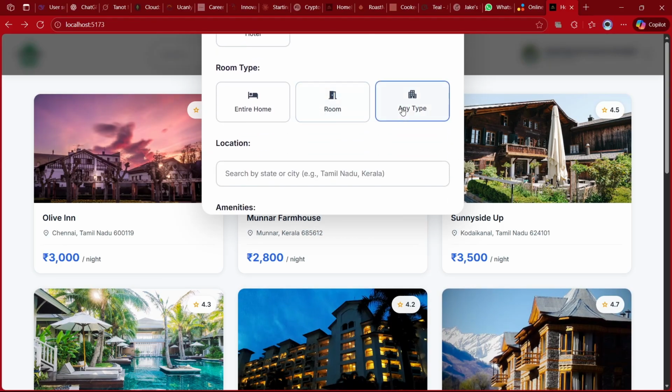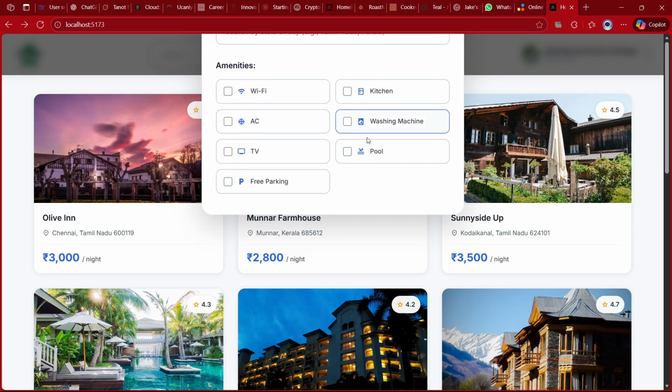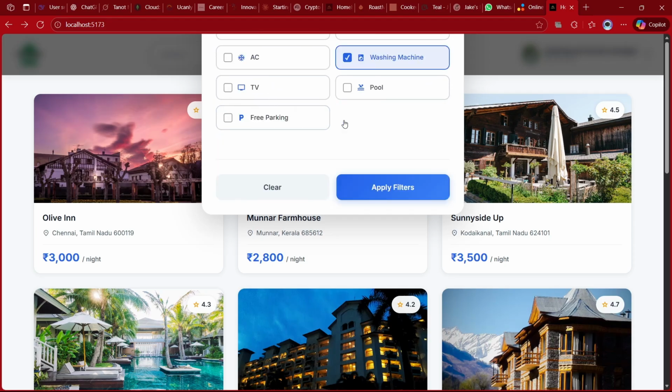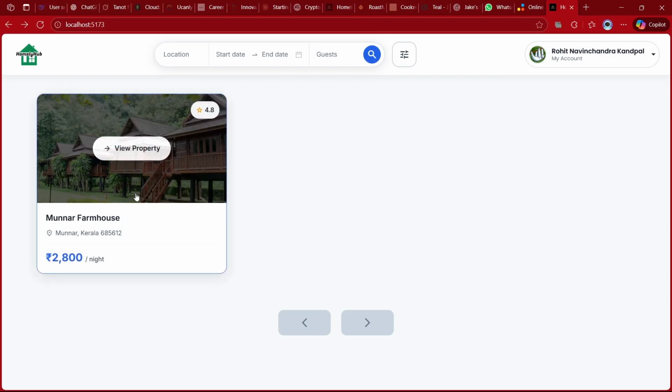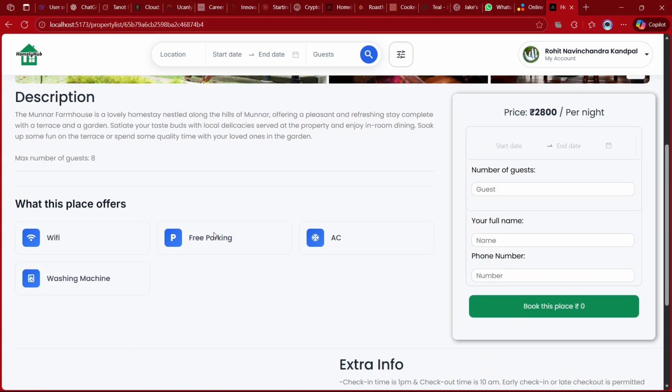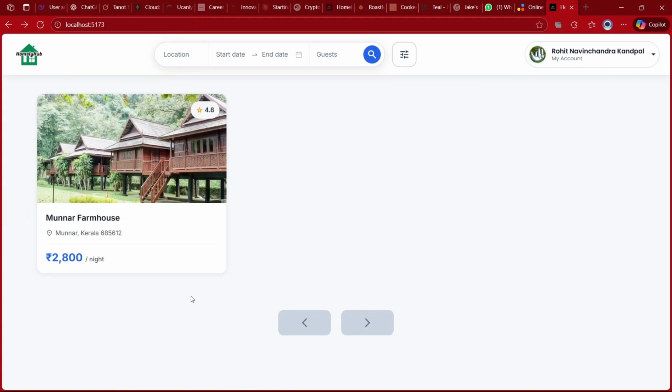As you can see, room type, if you have entire home or, let's say, you want a washing machine, and then you will see apply filter. So the locations having a washing machine will be shown to you. See, we will go here, and in the amenities, we have a washing machine. So the filter model is also working.